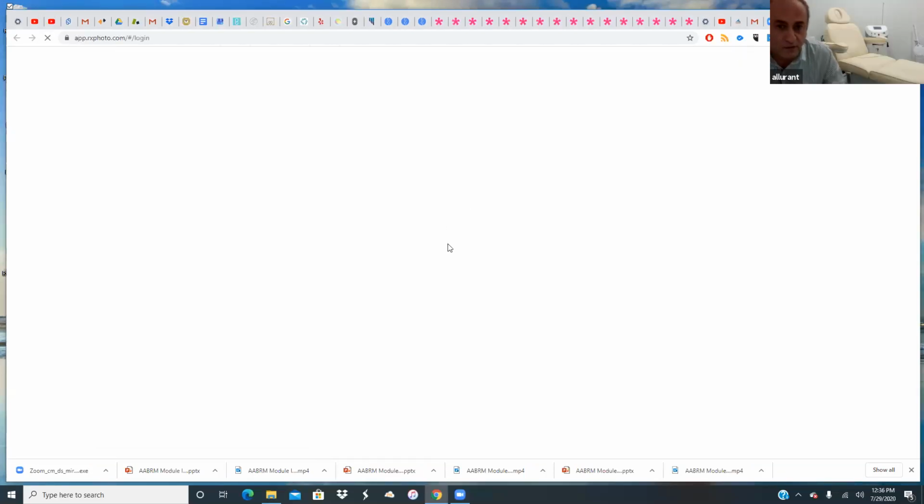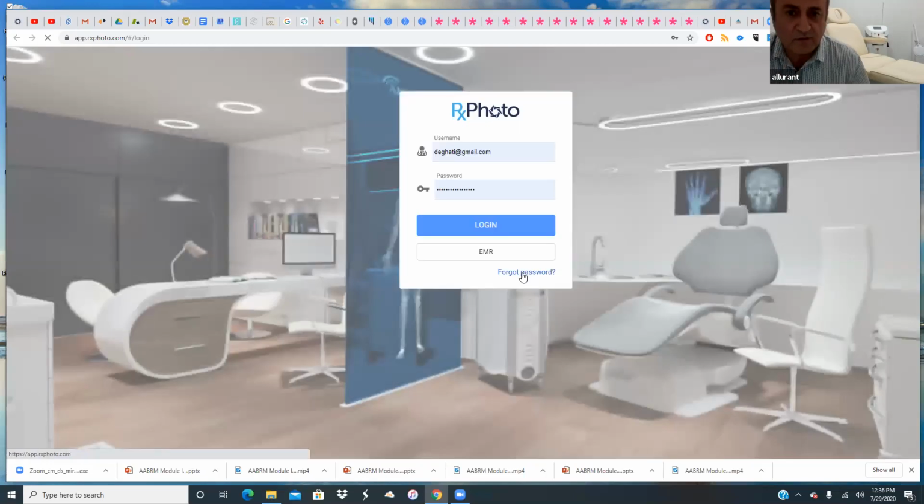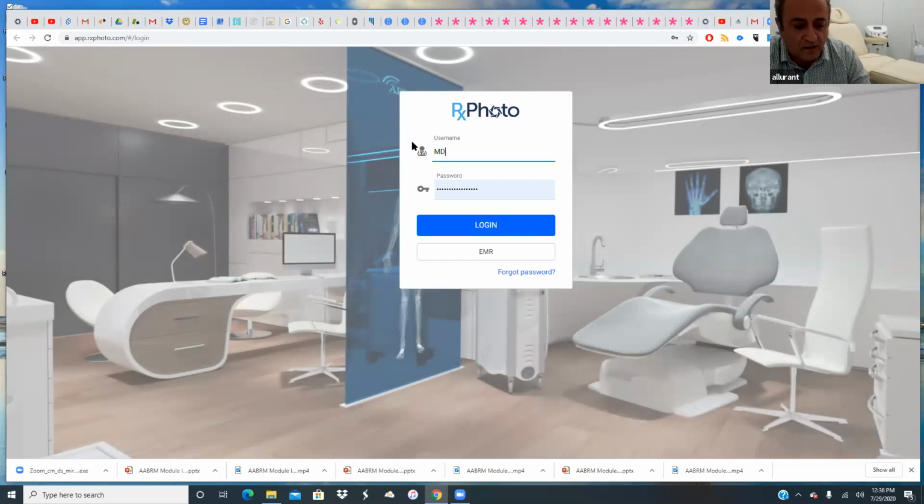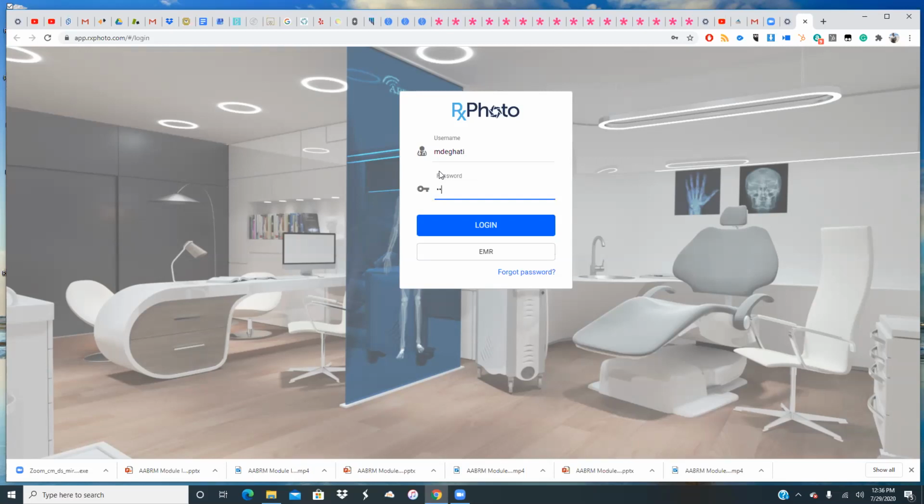Same login. MDGetty at whatever it was. Yes, yes. Can you remind me, MDGetty? Yeah, it's all lowercase. And then your password is capital M, capital D, dash 123, dash lowercase TEMP, like temporary.